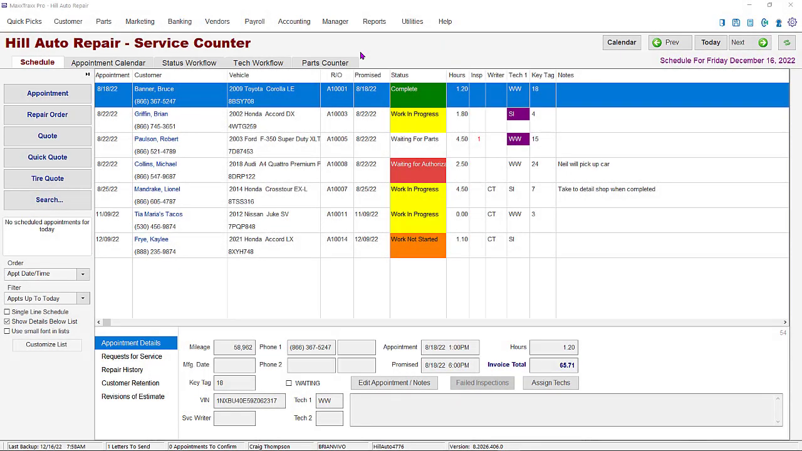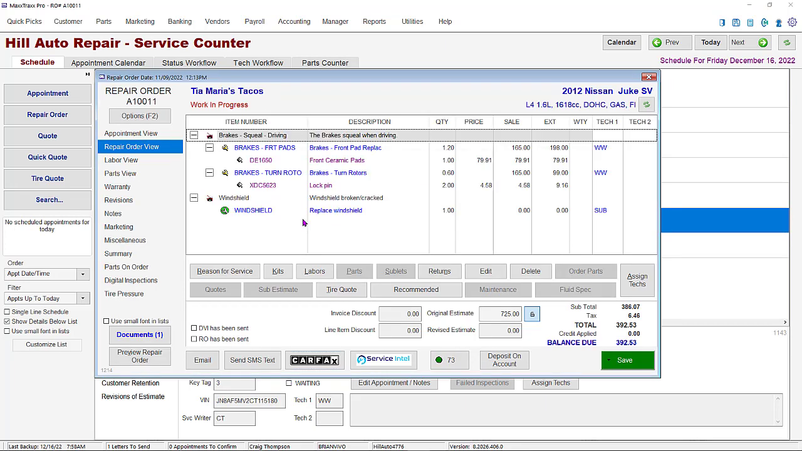MaxxTraxx makes it easy to add and record sublet repairs done on your customers' vehicles. You can choose to simply add the sublet to the repair order and bill it out, or you can fully track the process from notifying the vendor to paying the bill. We will start by opening the repair order we want to add the sublet operation to.